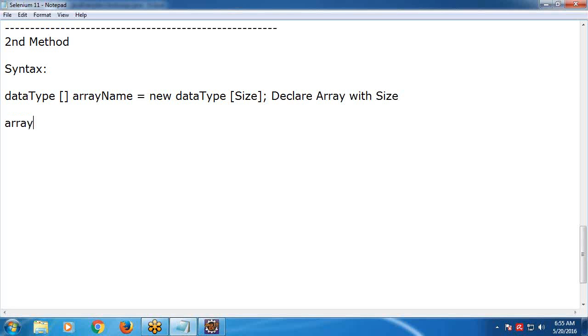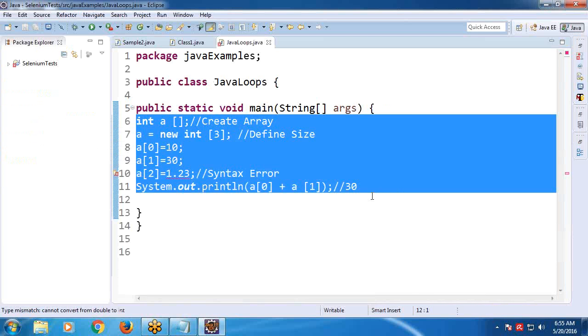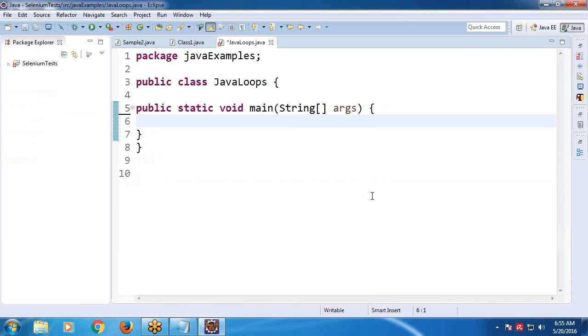See, array name, index, equal to value. Next example. In the second method, 2 steps only.